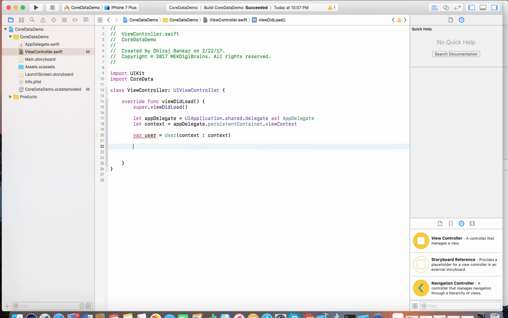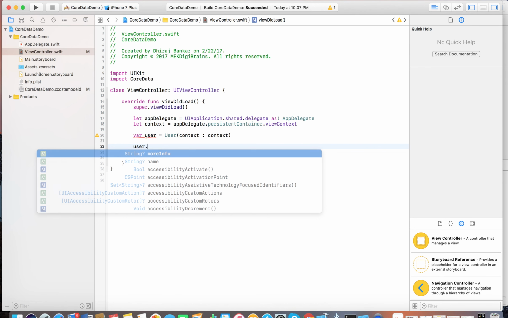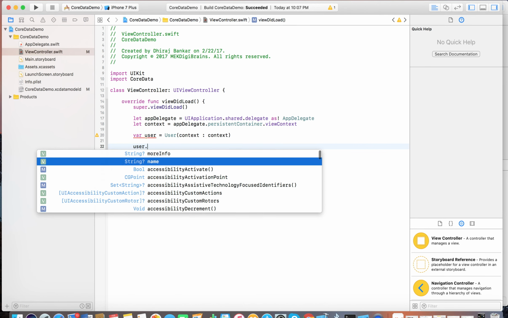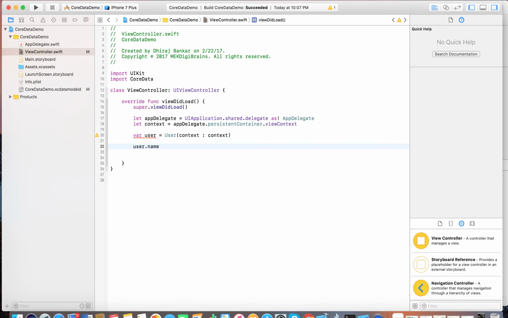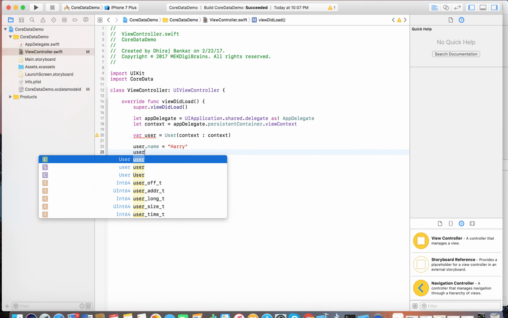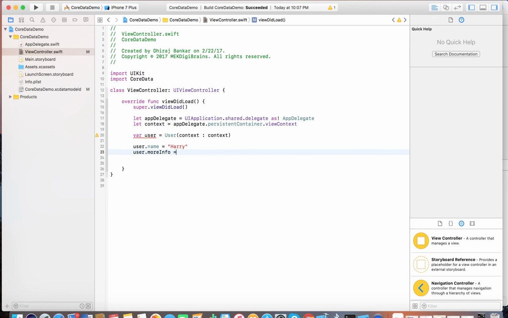So now we will insert the data inside the object, right? So make name as Harry. So name, more information is, why I love movies.